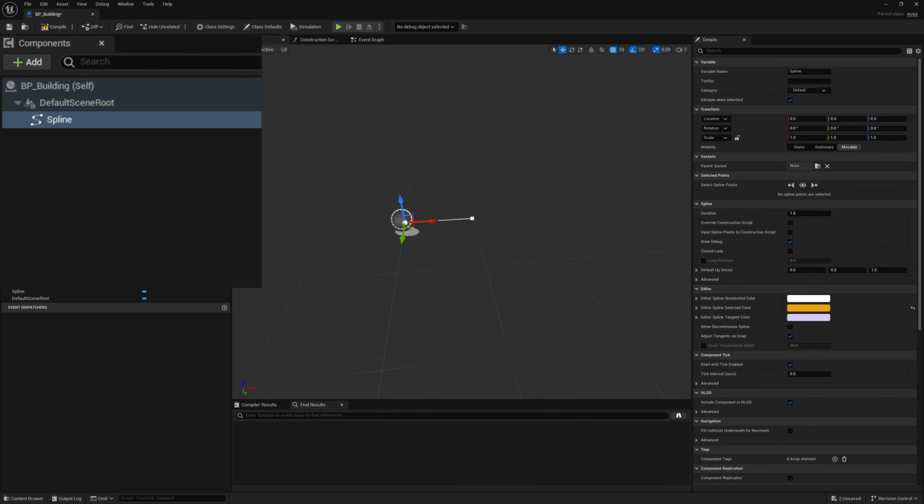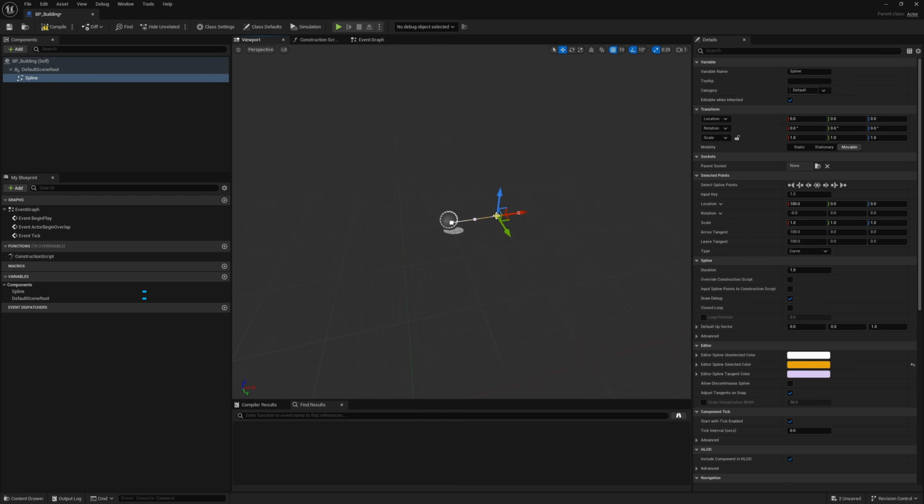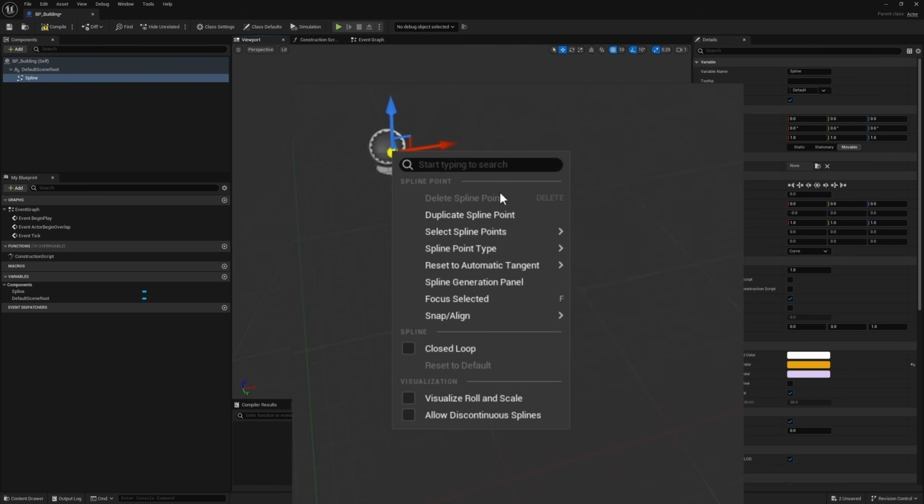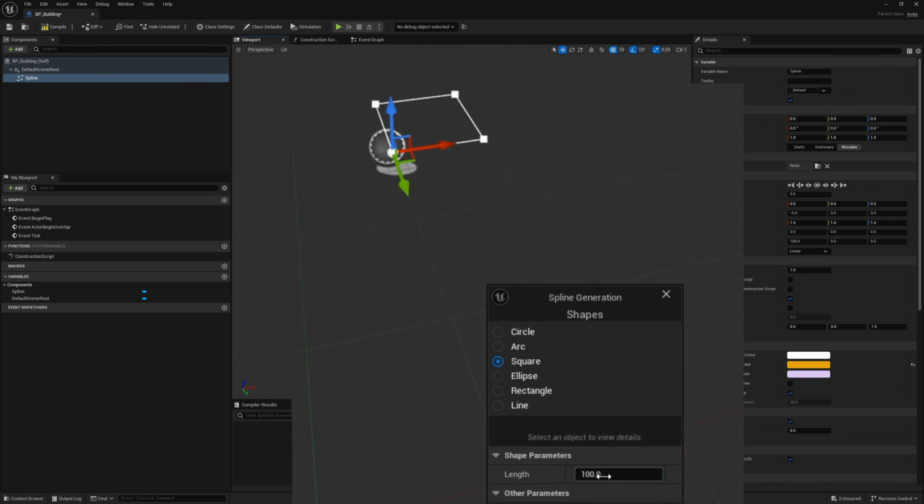Now this is just a single line, and ideally we already have it pre-configured. So what I'm going to do is select this right point by clicking on it and press delete to remove it. Then I'm going to right click on the original point and go to the spline generation panel, and generate a square. The square by default, let's make it something like 1000 units in size. That seems good, and now I can close out of here.